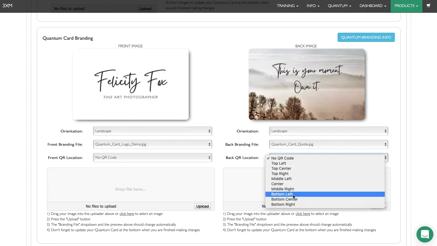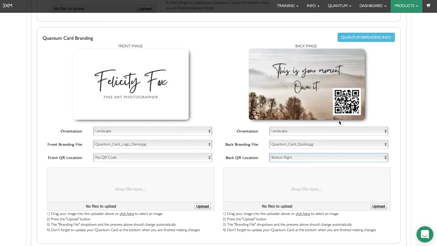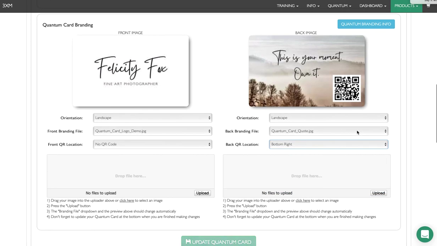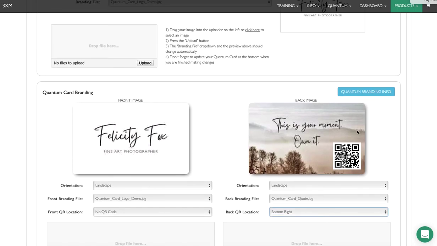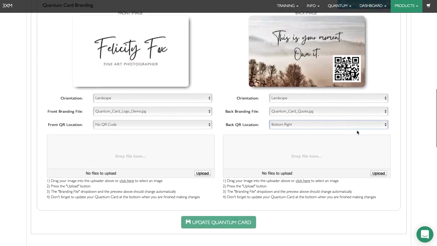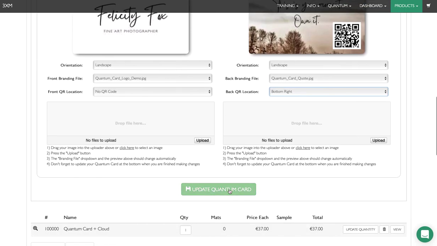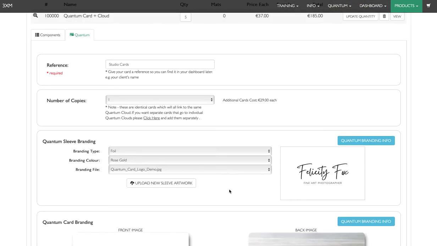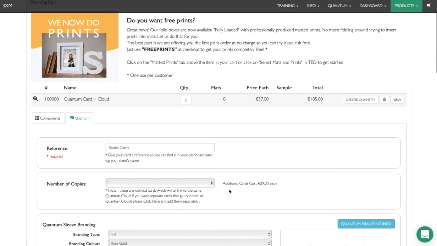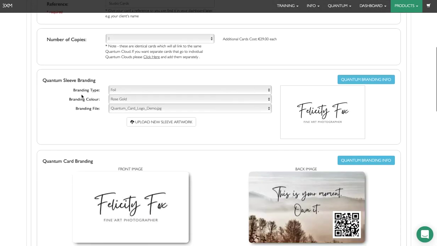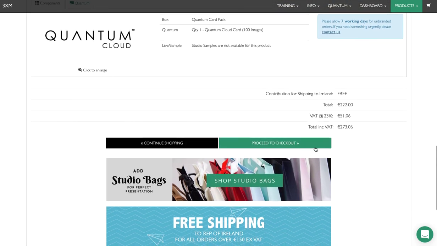Now we'll add on a QR code on the bottom right, so that fits in perfectly, and we're ready to go. So we'll now have 5 cards that look exactly the same with the front and back, but they will all link to individual clouds for each client that you want to use them for. So just make sure you always hit the Update Quantum Card button. So now they're all done. You can see that this has turned green and we're ready to go. Then it's just simply a matter of proceeding to the checkout and following the steps from there. And that's how you order Quantum Cloud as a standalone product.